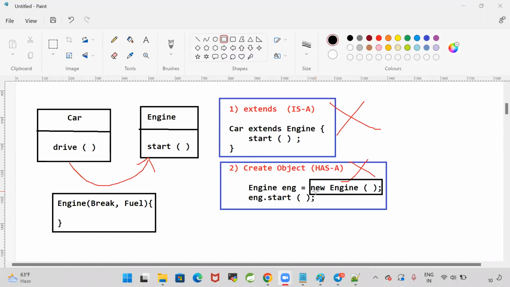You understand why it is not recommended to create the object now? Why it is not recommended to extend the properties? Why it is not recommended to create the object? Yes, because if you extend the properties or if you create the object, classes will be tightly coupled. Then what is the meaning of loosely coupling? Without extending the properties, without creating the object, we should be able to access engine class methods in the car class. Then that is called loosely coupling.